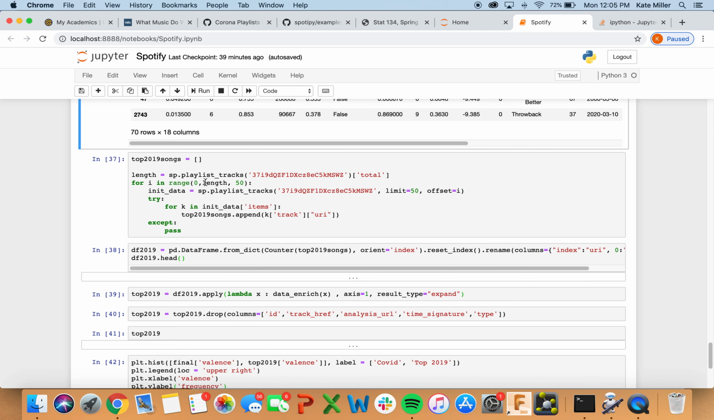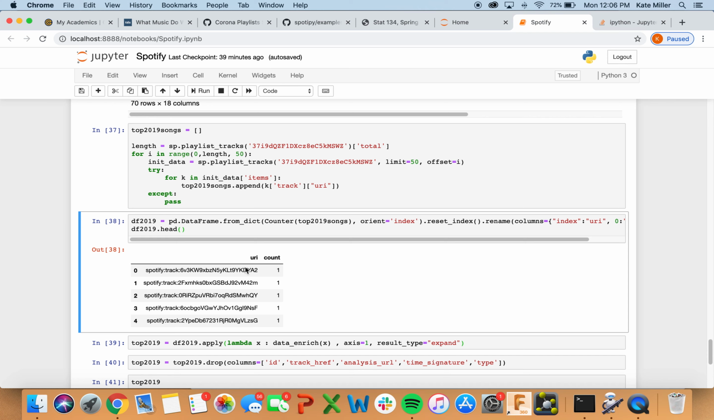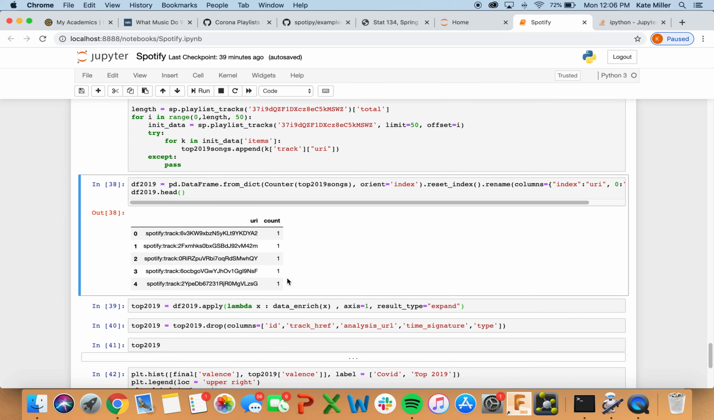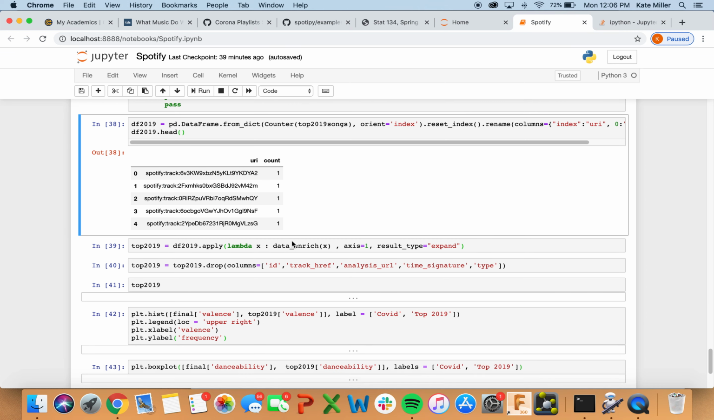Okay, so now I'm going to look at top 2019 songs. So I took a playlist containing the hits on Spotify in 2019, and I applied basically the same for loop that I used before, except now I'm appending to a different list, this empty top 2019 songs. I'm going to apply the same code to it, and I'm going to make a data frame. And so now I see we have the URI and the count. The count is meaningless at this point because each song will only appear once in the top 2019 playlist. So we can ignore this.